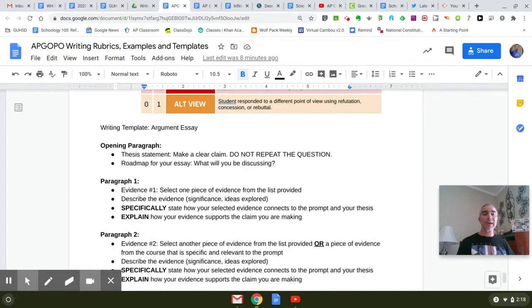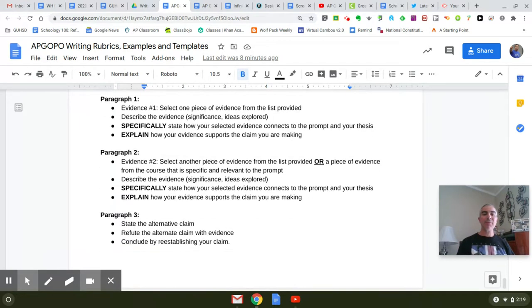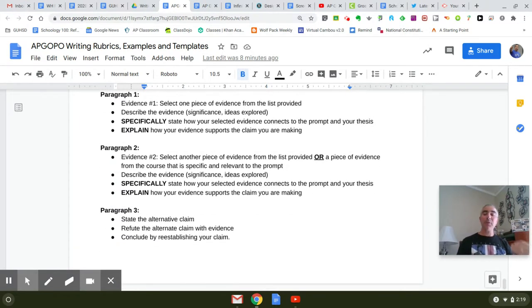So then the last thing I provided you with is a template. And so this helps you, when I give you that sample question, make your roadmap to where you're going to take it. So in the opening paragraph, your thesis, which is not a repetition of the question, and then your roadmap. Where am I going to take you? How am I going to argue this? Paragraph 1 and paragraph 2, same things that I talked about. Select the evidence and back it up. Tie it back to your theme and thesis. And then finally, that alternative claim, refute it, and then conclude your essay with your own claim.